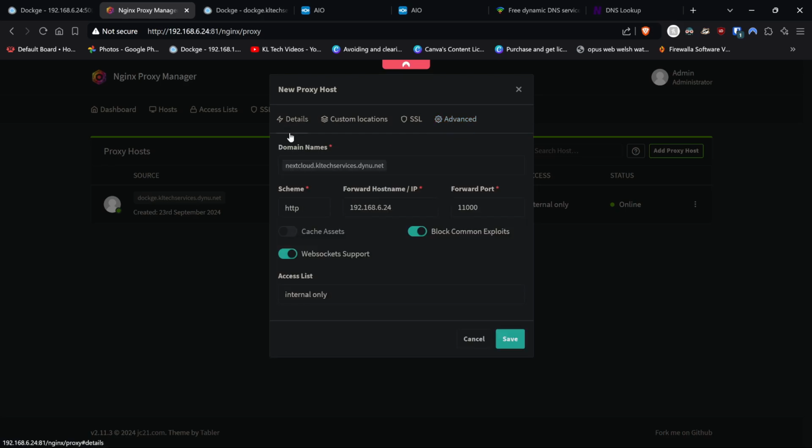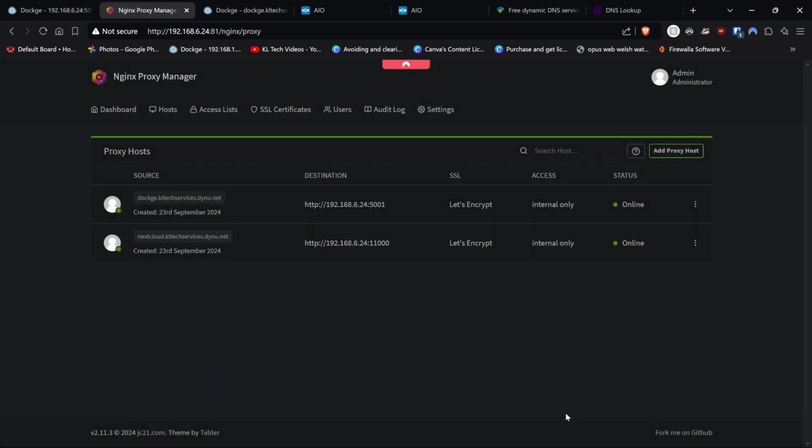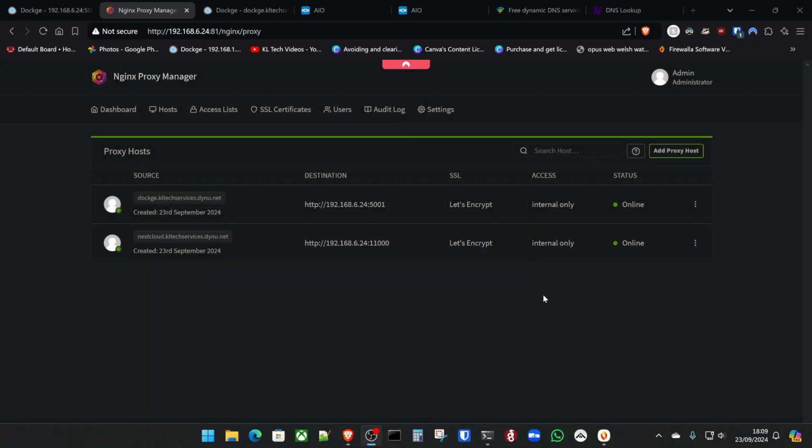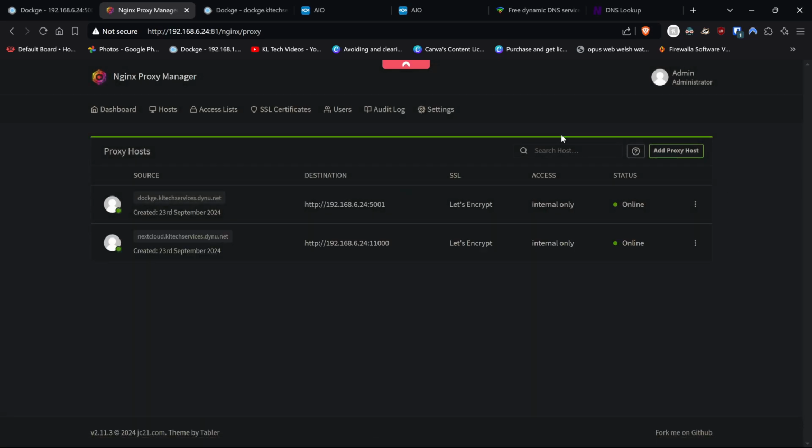When we're happy with that, I'm going to double check the spelling. Nextcloud.kltechservices.dynu.net. That looks good to me. So we're going to click save. Okay, so we've created our Nextcloud internal domain. That looks good to go.